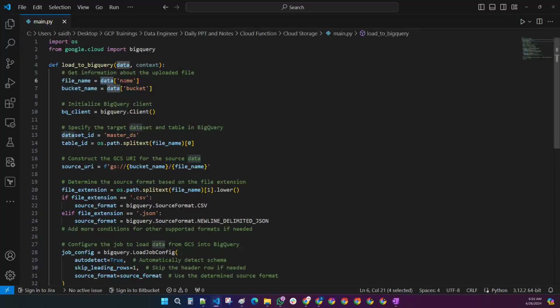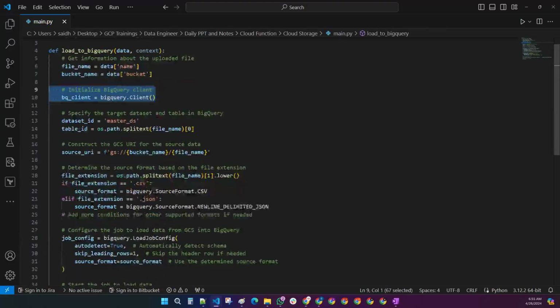From that event, there is some kind of data. From that data only, I am getting the name as well as the bucket name. The name is nothing but a file name. The bucket is nothing but a bucket name. So these are the two things that we are getting from the cloud storage event. And I'm initializing the BigQuery client. So I wanted to load this data to some, what I would say, table ID.